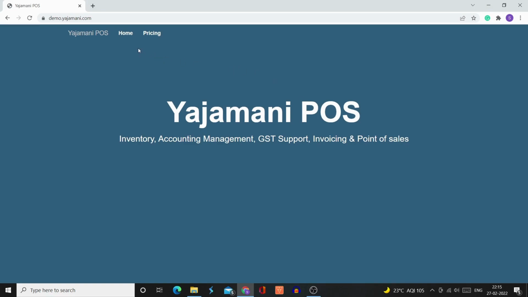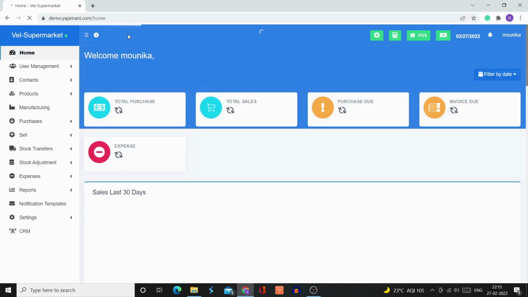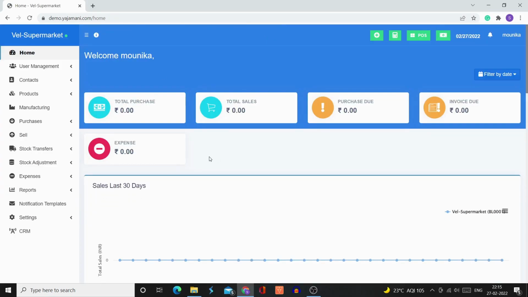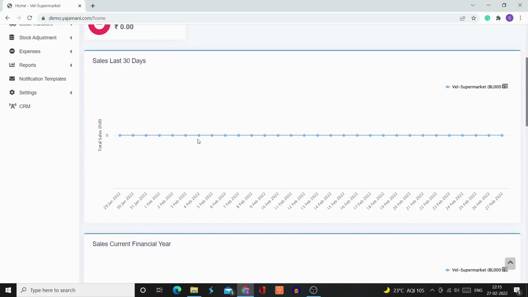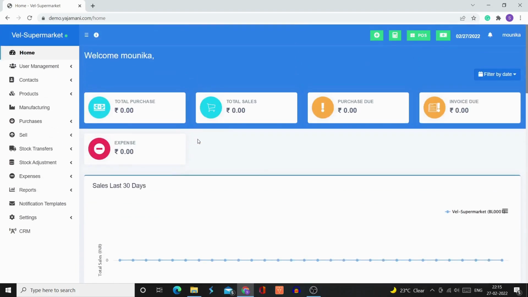So first of all you have to log in with your credentials and then go to the home screen. So here, this is the home screen. Here you can see all the details in one web page, like the total purchase and the total sales and the purchase due, invoice due and the expenses, and you can filter it by date and months and the last 7 days and the year also.